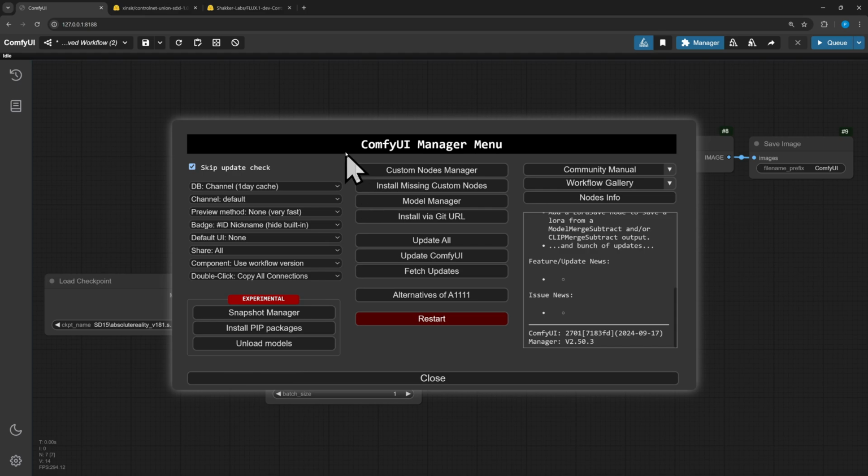I've shown in the linked video about inpainting how to install the ComfyUI manager and how to install missing custom nodes in case you drop a workflow and have some nodes being colored in red.